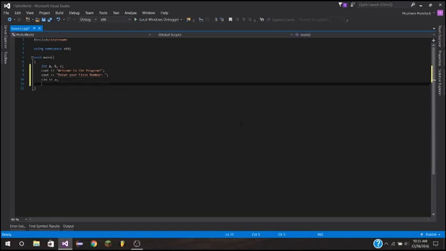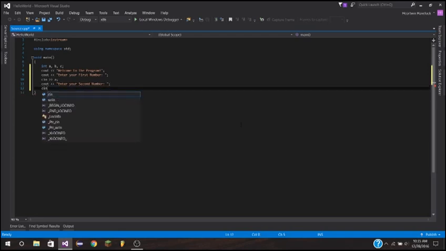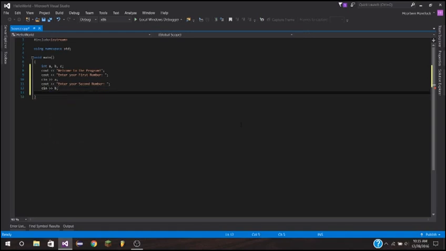And now next we're asking cout, enter your second number. And we cin b. So we have the values for a and b as of now, as the user will enter the values for these. And now we have to add these two, subtract these two, multiply these two, divide these two, and give the modulus of these two.